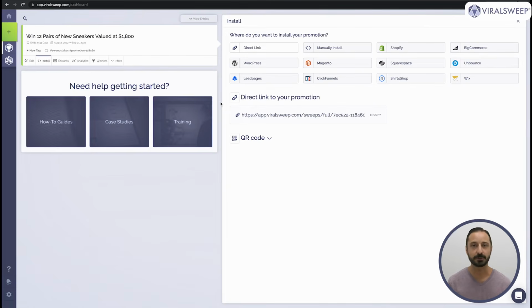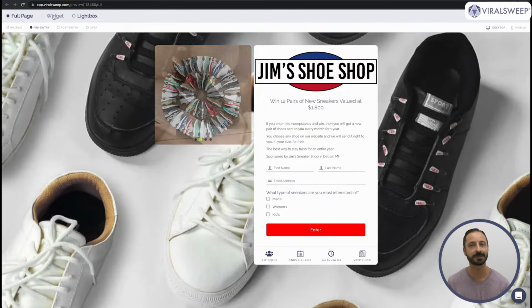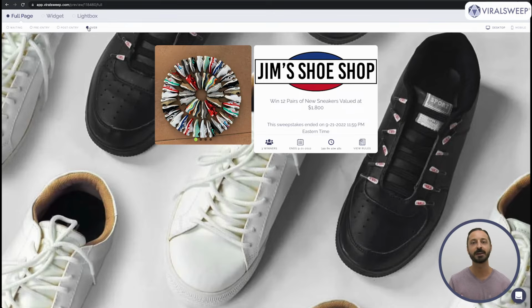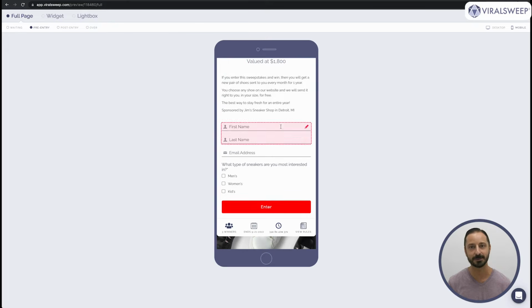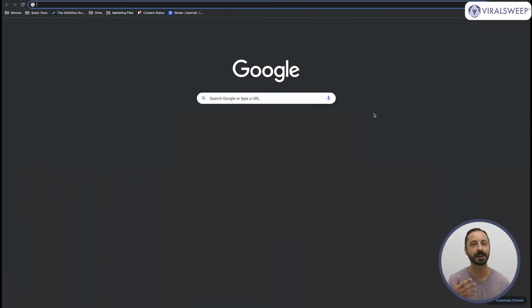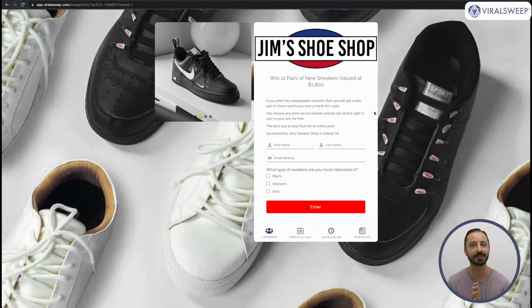Now you have many options for installation. Before that though, you can send some preview links to other people on your team so that they can see your sweepstakes and give you any feedback. But if you're satisfied with everything and you're ready to launch, then you have a few options. First, you can direct traffic directly to the page that we host on your behalf. And this is by far the fastest and easiest way to do it.